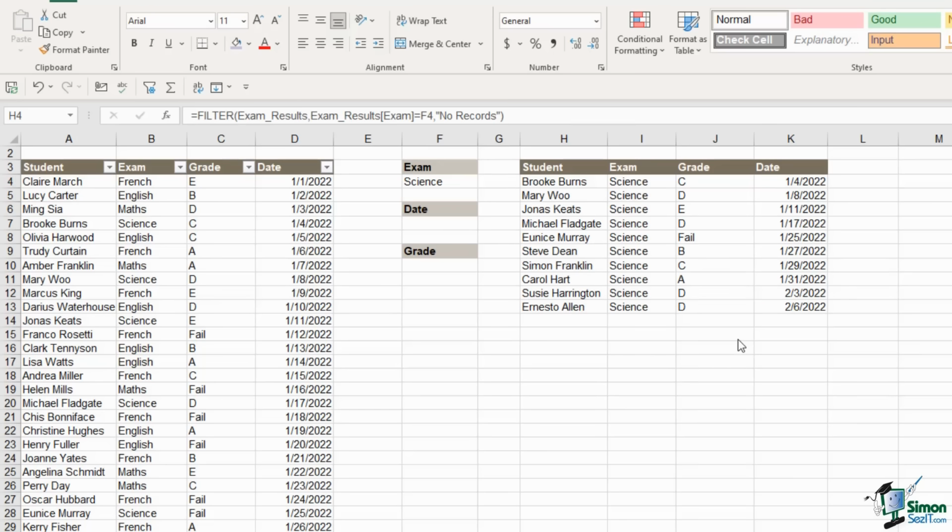Now, currently, we're just filtering by one piece of criteria, and that is the exam that the student sat. But it might be that we want to filter by 2 pieces of criteria, so maybe the exam and the date, or maybe 3 pieces of criteria, the exam, the date, and the grade. It might be that we want to see a list of all of the students that sat the science exam or achieved a grade of A. And this is where we start to build in logic to our filter function.